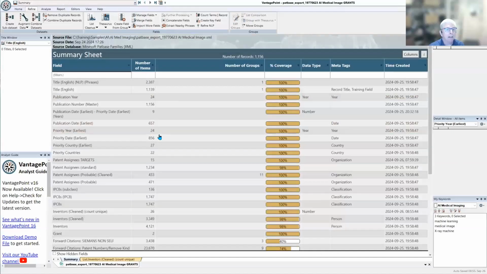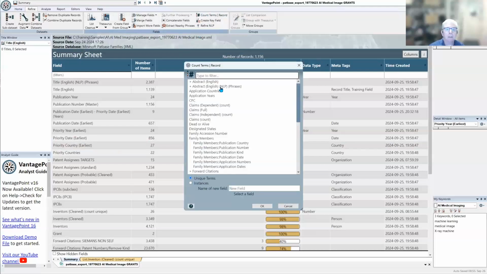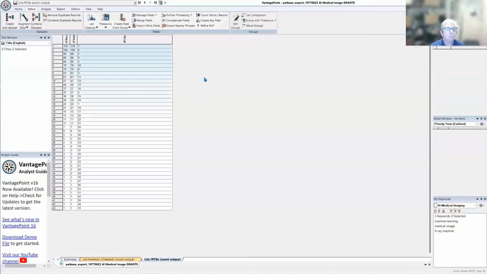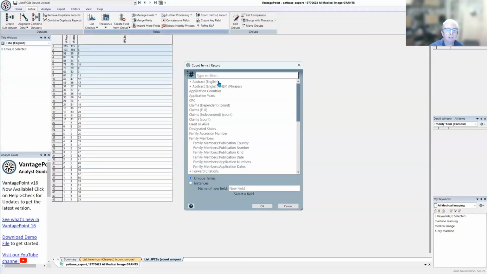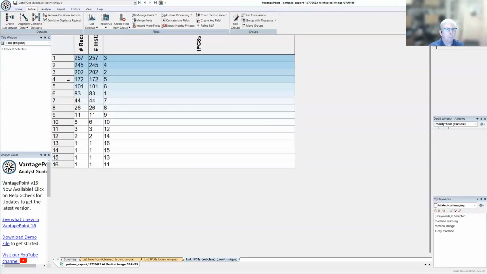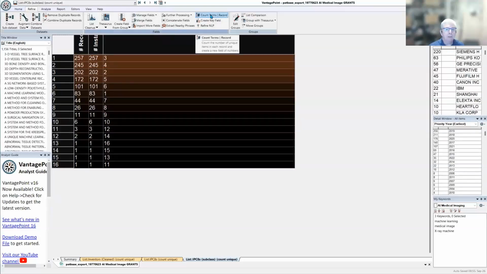Going back over, if I go through and what's another, IPCs, and I'm going to basically count the IPC information. I'm also going to count the subclass information. So IPC subclass information, just count that as well. So this gives us a nice starting point for our analysis, just the counts of these fields. But this could be applied obviously to any field.